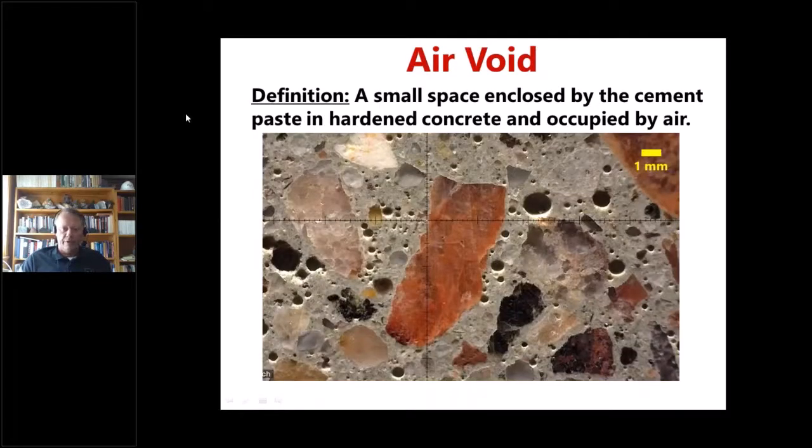Now for a quick definition of an air void, it's simply the small space enclosed by the cement paste in hardened concrete and occupied by air currently. Right, it may have been full of water when the concrete was placed, but now it's full of air. The image you see in front of you is a piece of concrete that's been cut and polished. There's a scale bar for reference up in the upper right corner, and you can make out the individual air voids. Different sizes, different shapes, but you get the idea.